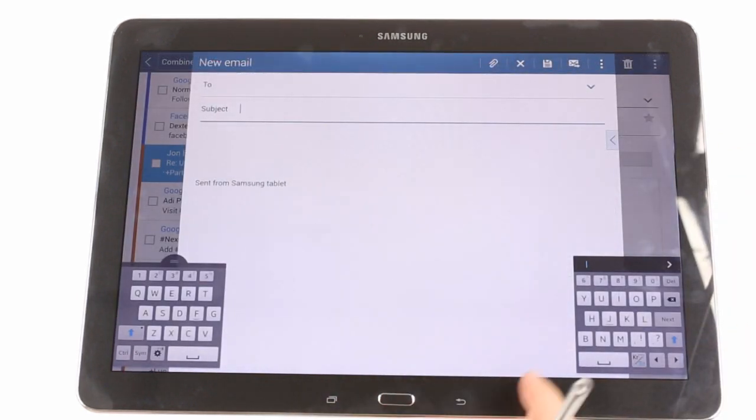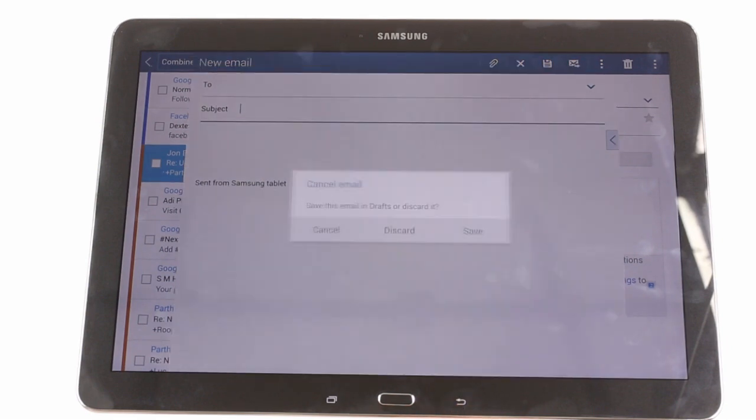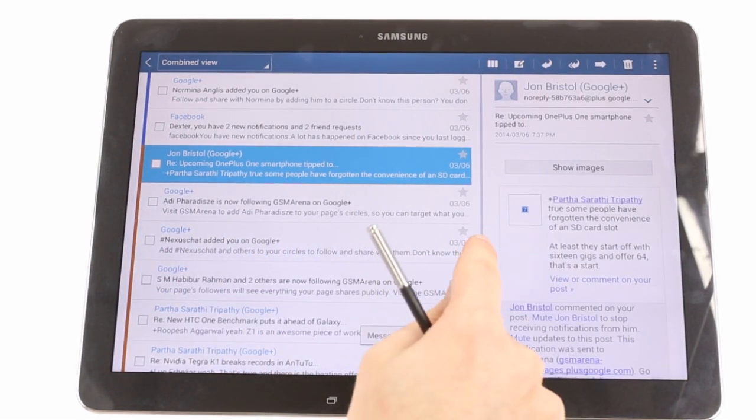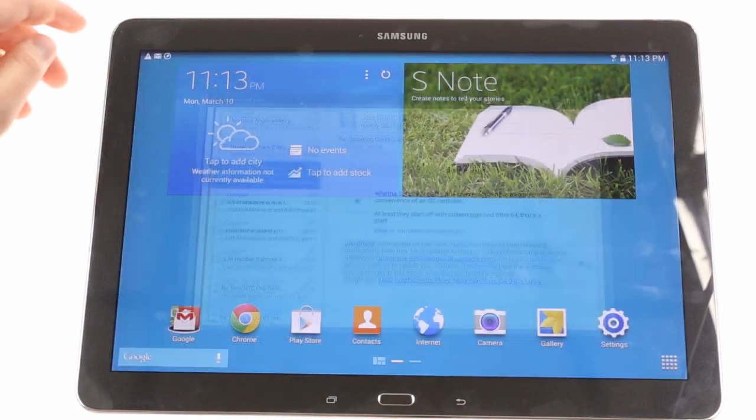Anyway, Samsung has customized Android, and many of the apps display more information and controls than usual, which not only makes better use of the screen real estate, but also makes work faster.